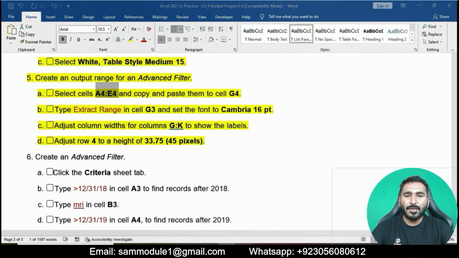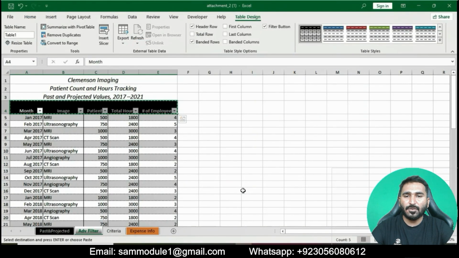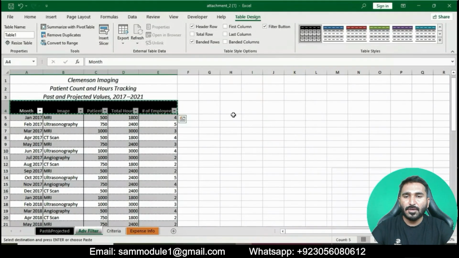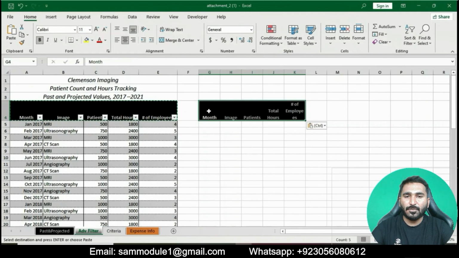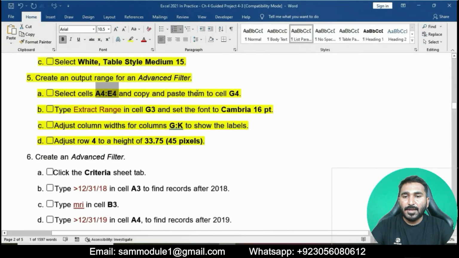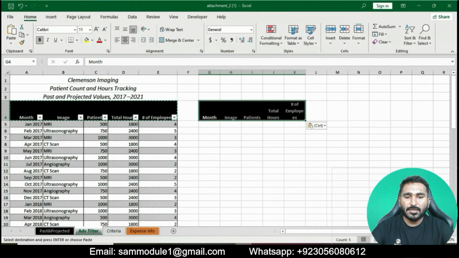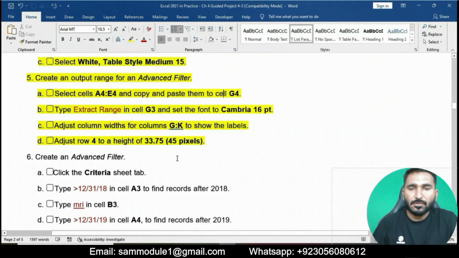We will simply use Control plus C to copy and Control plus V to paste onto cell G4. Okay, this is done now.